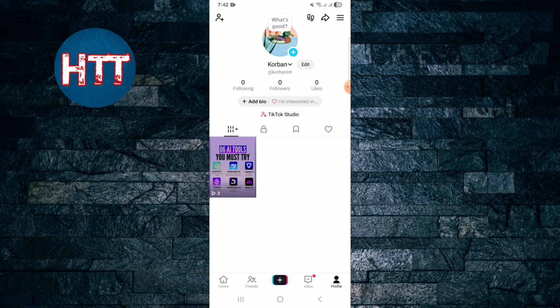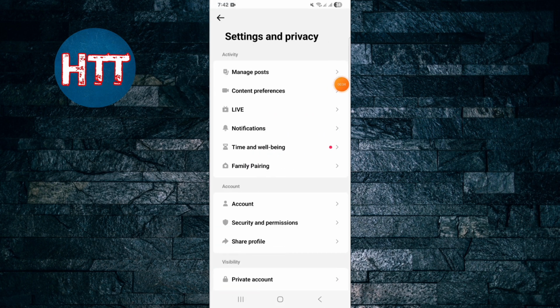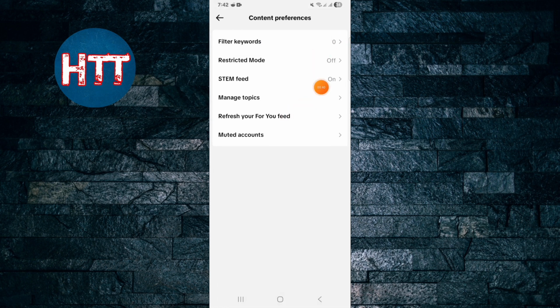So first of all, you need to open your app, then simply tap your profile, then tap the three lines in the top right corner, and tap Settings and privacy. Scroll down and you can see Content preferences. Simply tap here, and then tap Refresh your For You feed.